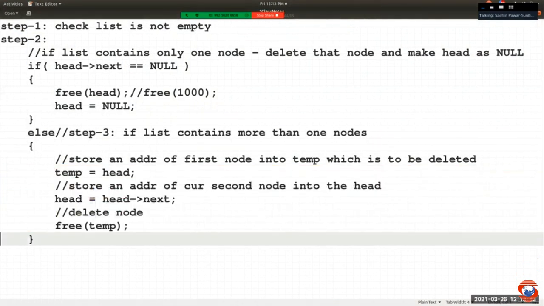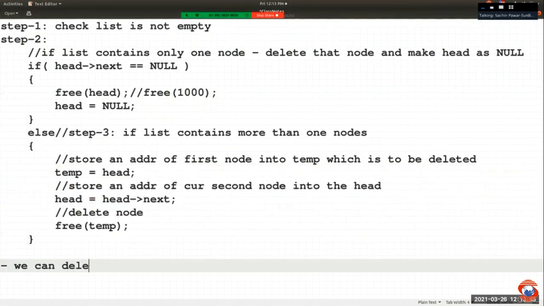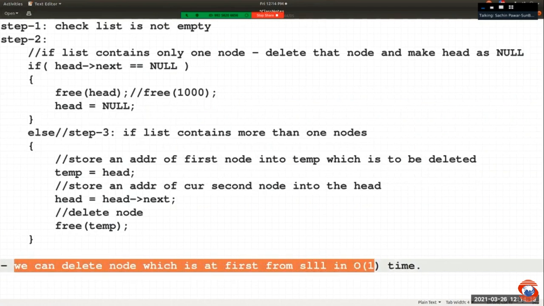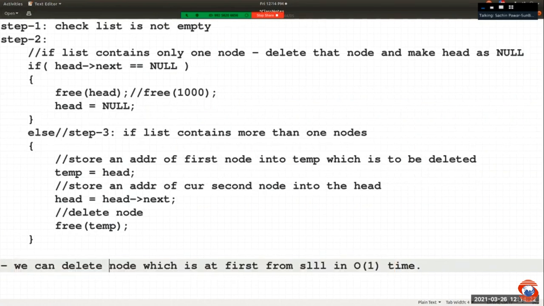Okay, so what we can say? We can delete all the nodes from the list, or from a singly linear linked list. Yes, in how much time? In order of one time. Or we can delete the node which is at first position from a singly linear linked list in how much time, guys? In order of one time. Only we can delete the node at first position.